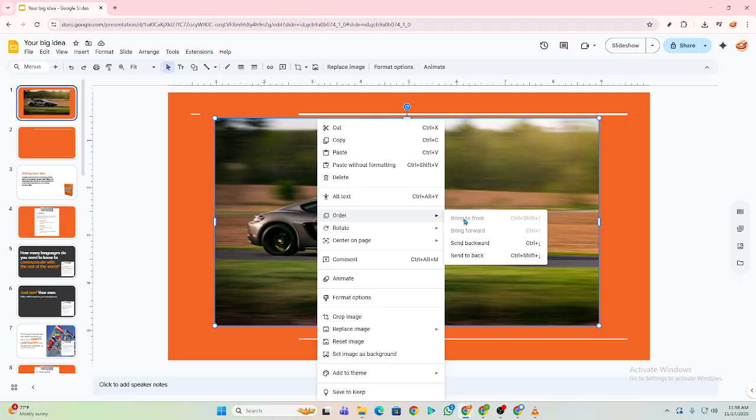If you want that item to move upward in the stack, choose Bring Forward. And if you need it right on top of everything, choose Bring to Front. It moves the object one layer at a time or all the way up, depending on what you need.